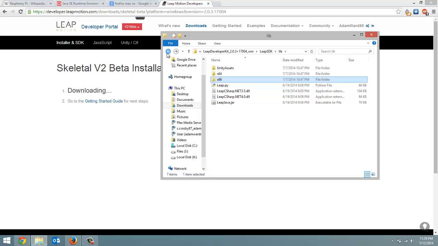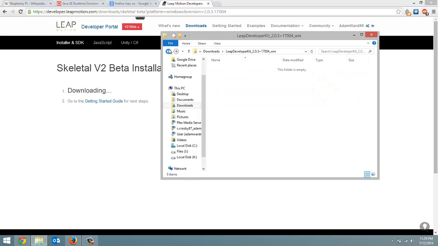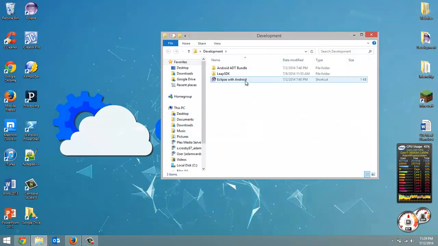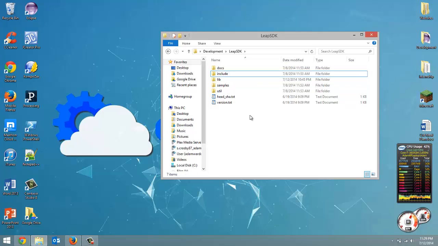So what I would do, instead of having it in your downloads folder, I'd copy this Leap SDK and then paste it somewhere else on your computer. I have mine in this development folder. So inside here is Leap SDK, and inside here is our library.